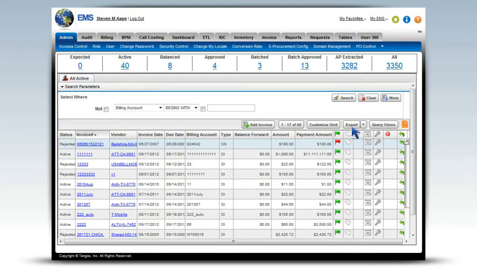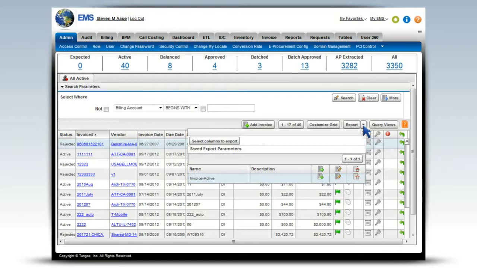Clicking on the Export button will export the columns using current functionality. Clicking on the arrow button next to Export will open the new Export Configuration sub-window or pop-out.